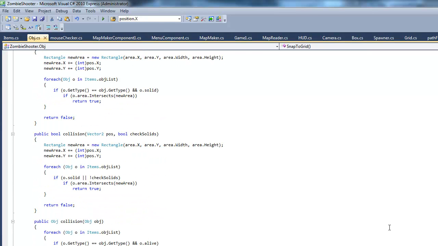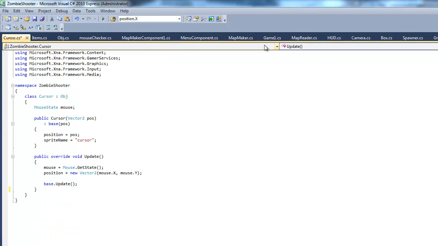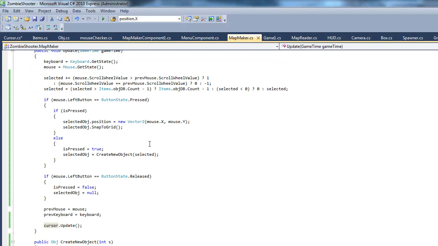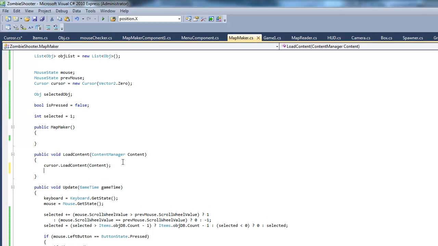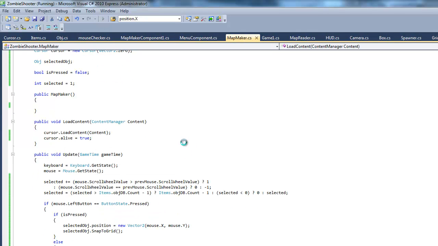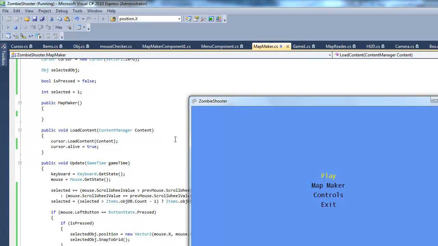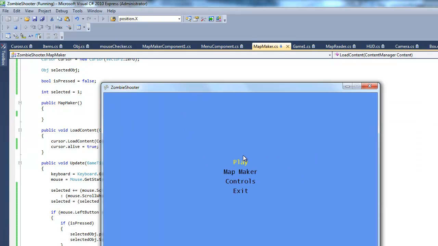Okay, I'm going to pause the video and check what's going wrong. Okay, I think I know what's going on. Go back to your map maker. Right after cursor dot load content, just say cursor dot alive equals true. Since alive is equal to false by default, it wasn't doing anything. So now our cursor should show up.